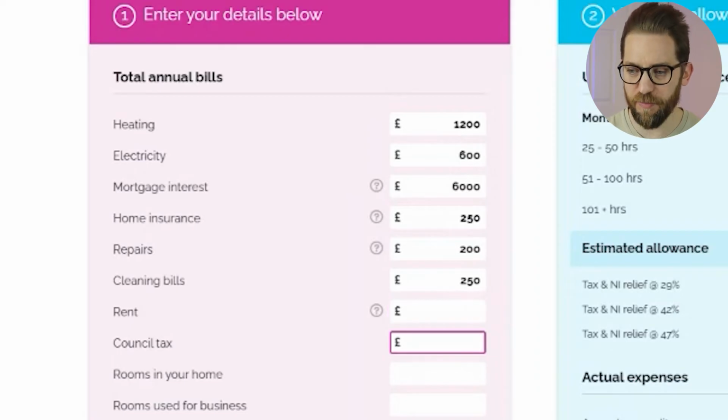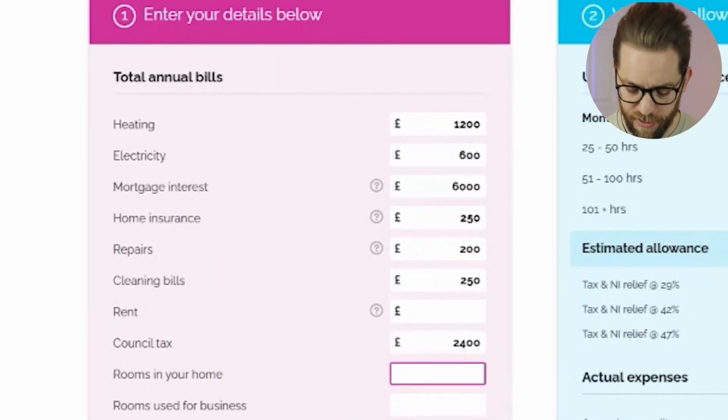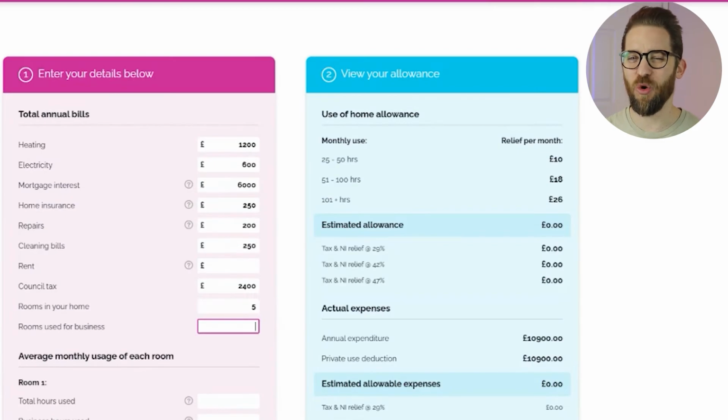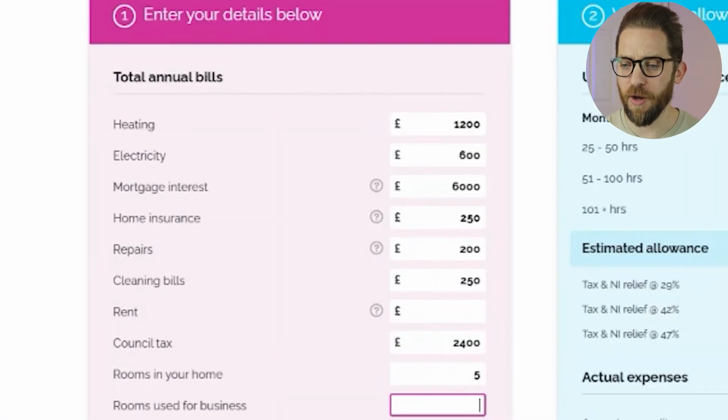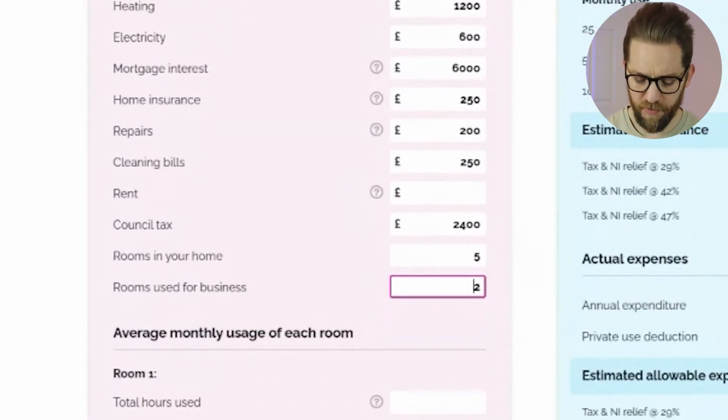Council tax will be another big one that can vary pretty significantly, but it's going to have a big impact on the overall numbers. And then you want to total up the number of rooms in your house. So in this example, I'm going to say there are 5 rooms in my house. It's kind of assuming that they are all of equal size, and I'm going to say that I use 1 room for business purposes. You could put 2 rooms, in which case the calculator will add an additional section below, but for me I use 1 room as an office from home.